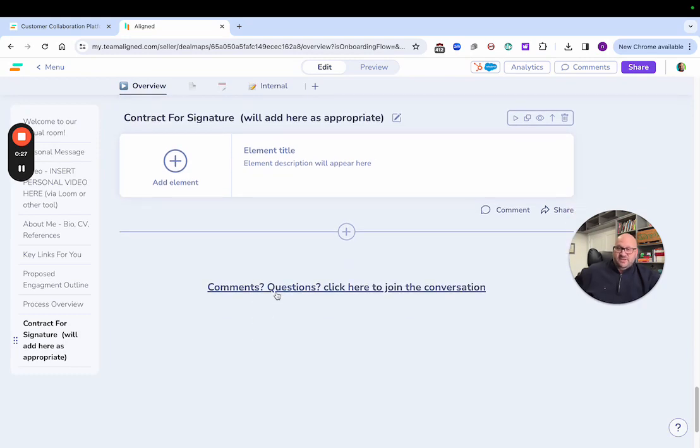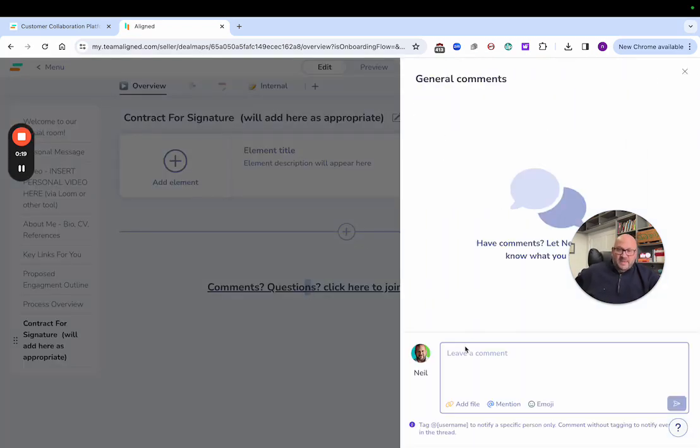So that's about it. There's also the capability, if you haven't used Aligned, to see comments and questions. You would just click, and anyone would be able to add a comment at the bottom here. So you can go back and forth, you can get notifications on your comments, and so on.